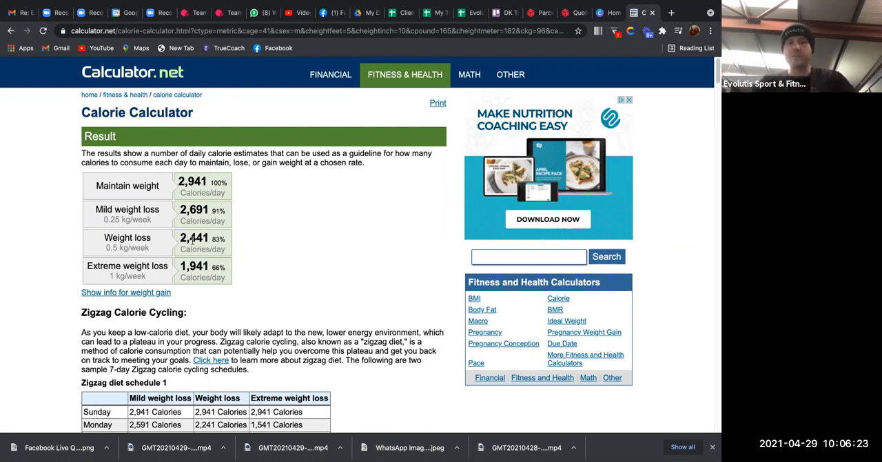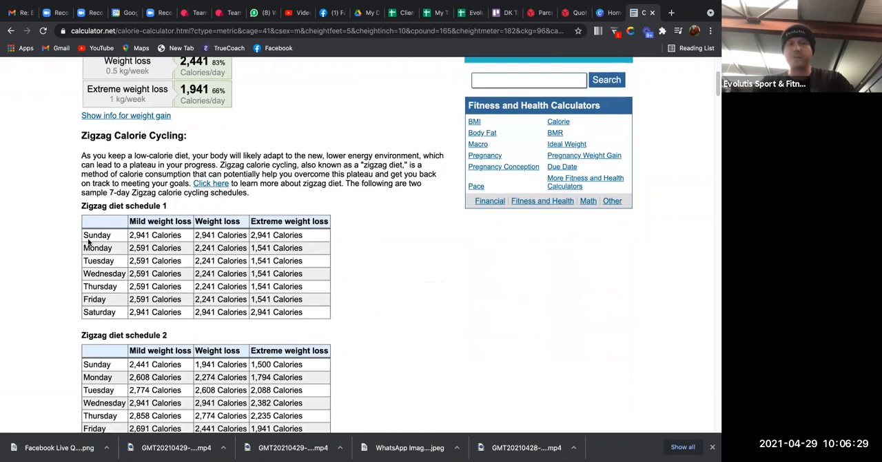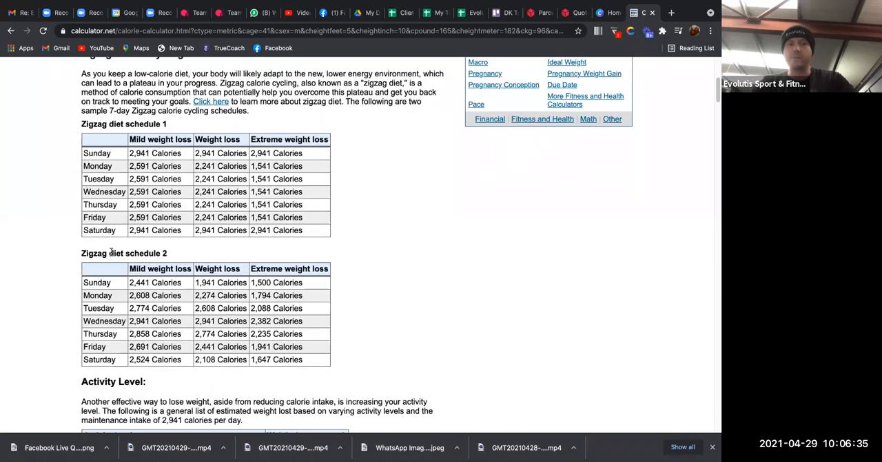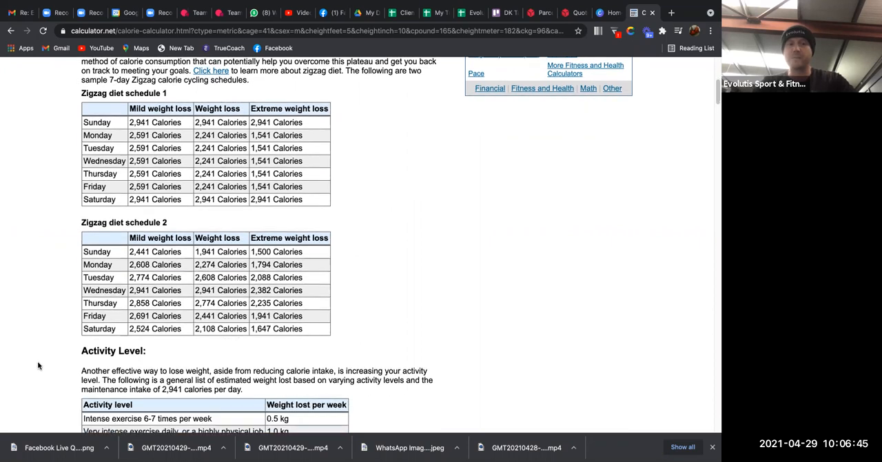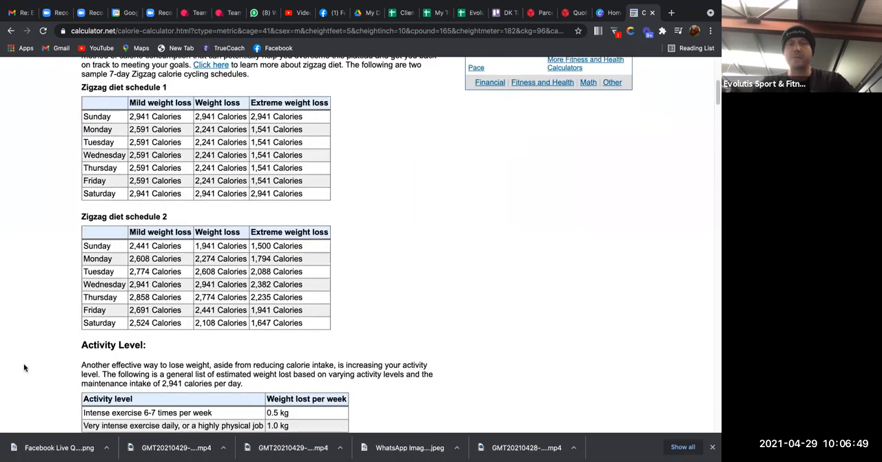Then you take that number and you can divide it up by the number of meals you're going to have per day. There are some really good examples here that show how you can divide your calories up across the week. With the zigzag options, you can go a little bit lower, a little bit higher on some days. You could start lower, go higher as the week goes on, and drop it back down again. That gives you some good examples of how you might do that.